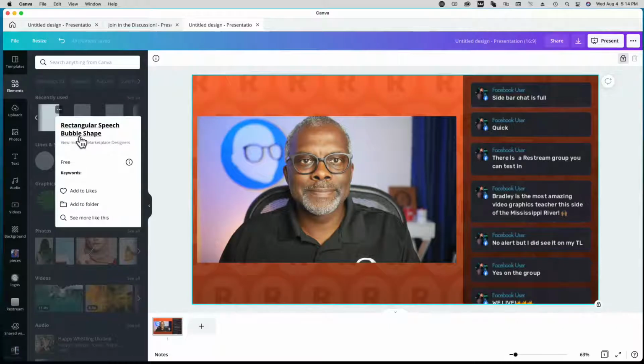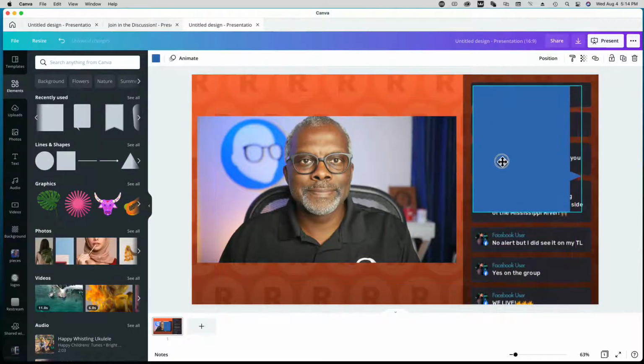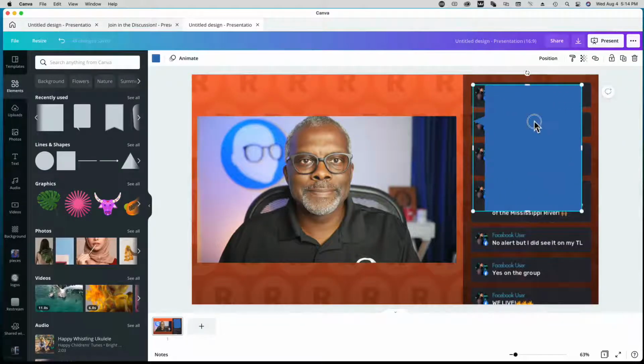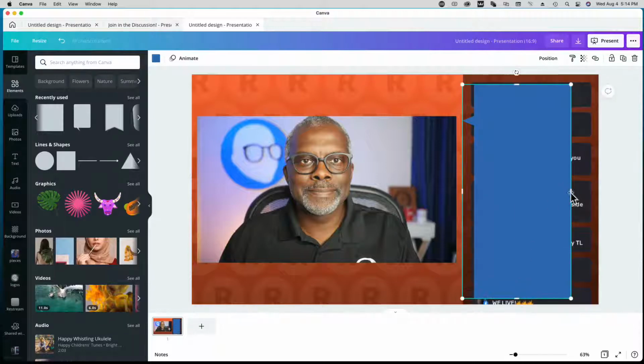So you want to grab that, and we're going to size it just a little bit smaller than the chat overlay bubbles. But first, let me rotate this thing because I want the point on the other side. So we're going to go here, and we're just going to make this a little bit smaller than our chat windows. There we are. I like that.